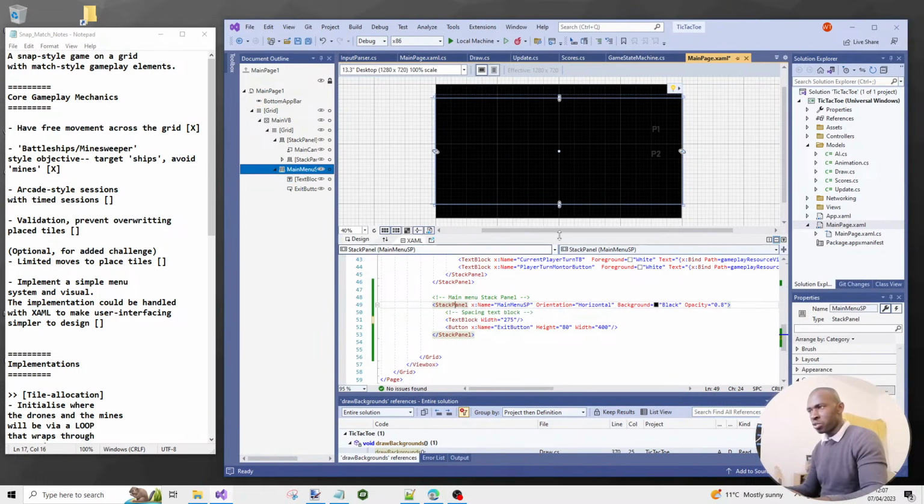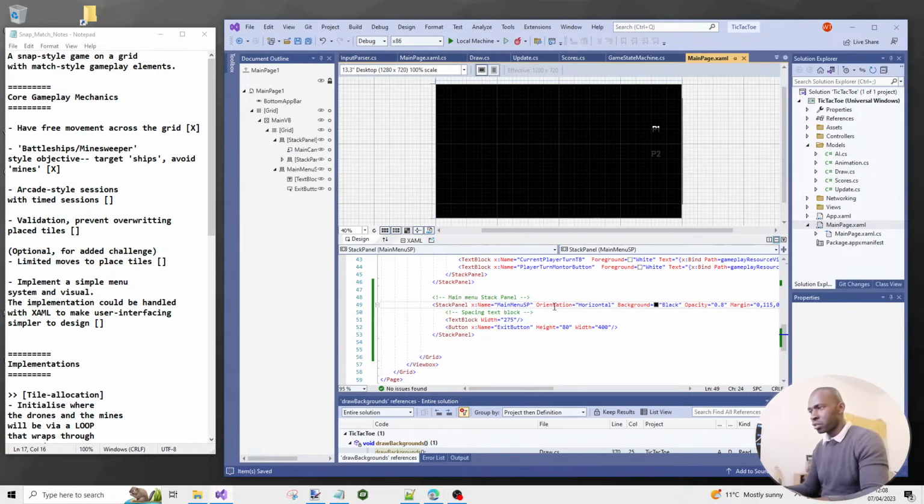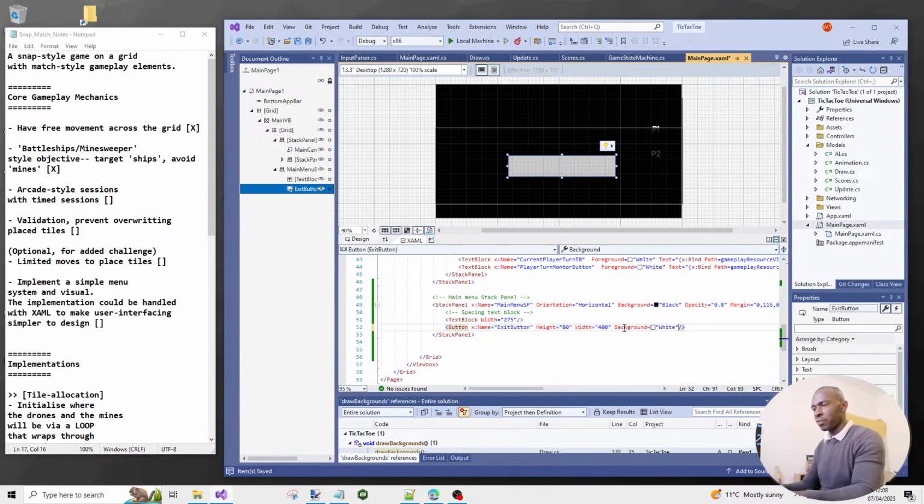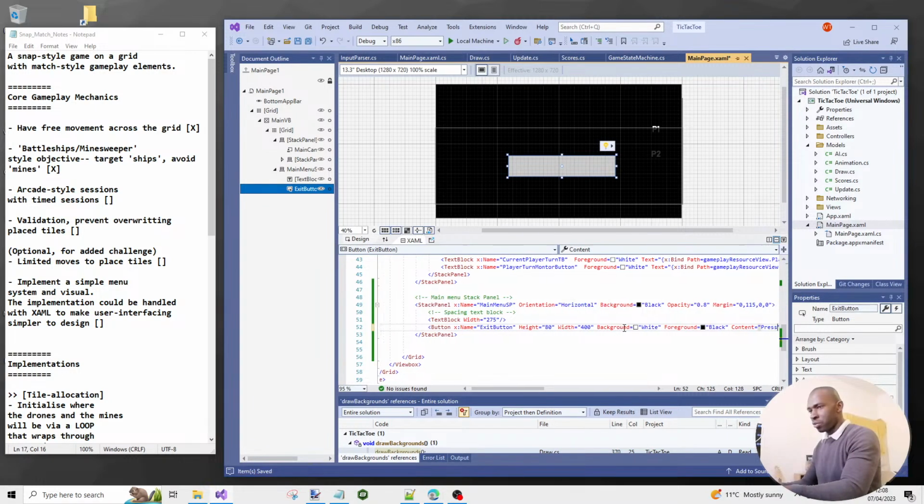And where's the stack panel? I don't want it to clash with the title logo, so I'm going to move the stack panel down and shrink it a little bit, like this. Where's the button? Put the button in the background, like white, and then I give it a foreground color, say black, and I give it a content. I'll populate the content property. So I just write exit game.